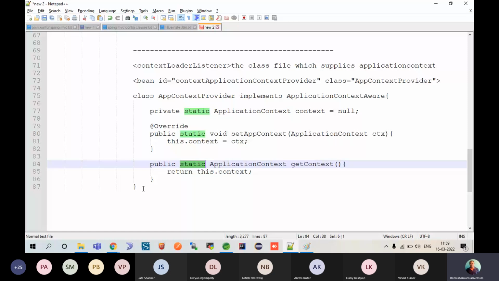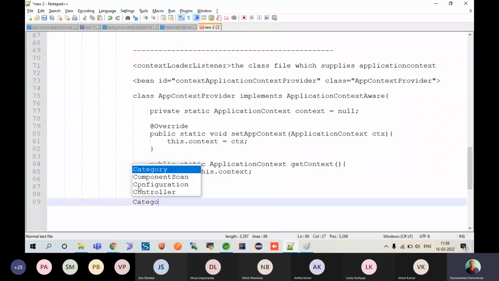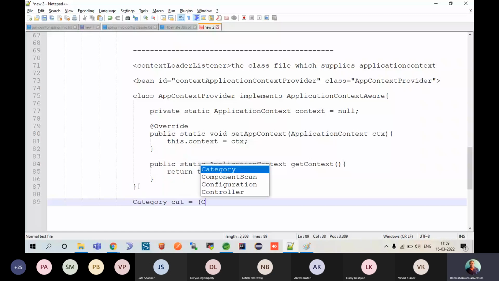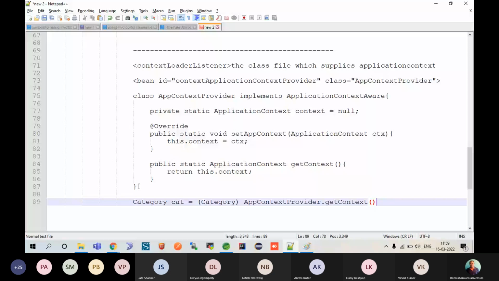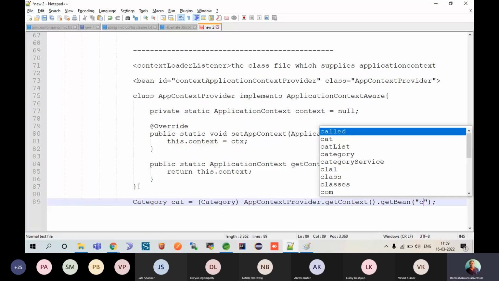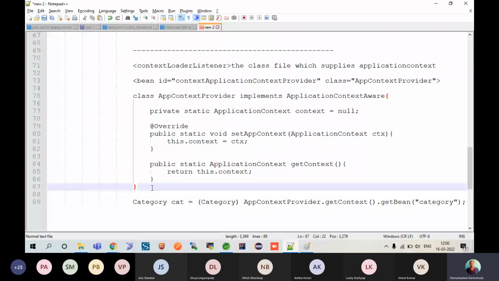Now in our entire application, wherever we need to get a bean, we will have to say, let's say, Category cat equals, this app context provider dot get context dot get bean of category. This is how we were calling in a traditional way. Traditional means not that traditional, but where Java based configuration was not yet introduced. We were working in this way. This is the oldest model.